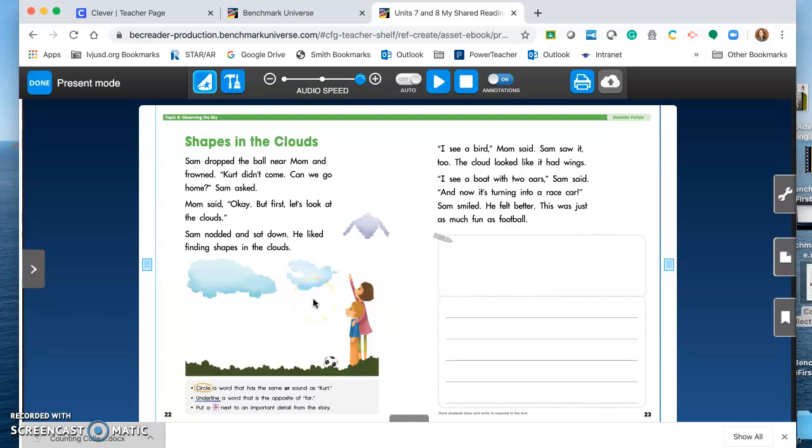Hi guys, this is our shared reading lesson for today called Shapes in the Clouds. I'm going to read it to you once, then we'll echo read and annotate.